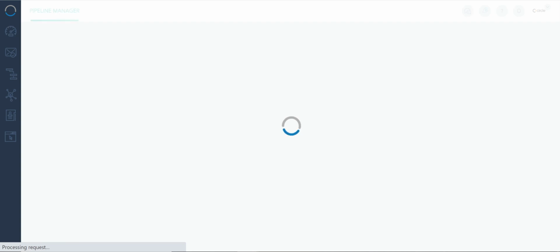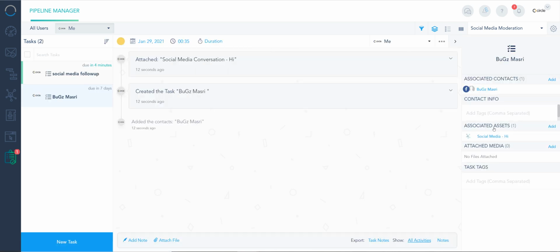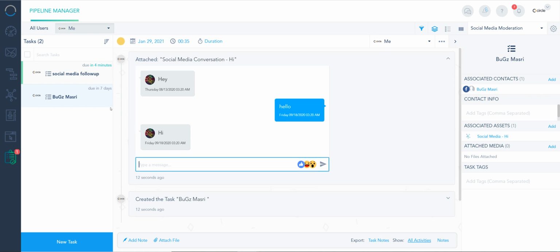Let me show you how this looks right now. All I have to do on this view is click on the right side. You'll notice I have an asset, which is social media. It is collapsed, so all I have to do is click on the right to expand it, and now I can reply back. So this is enclosed right in here. The person does not have to go to social media and reply from there.